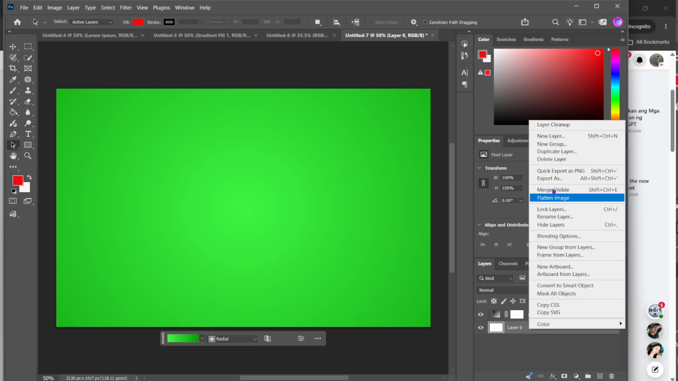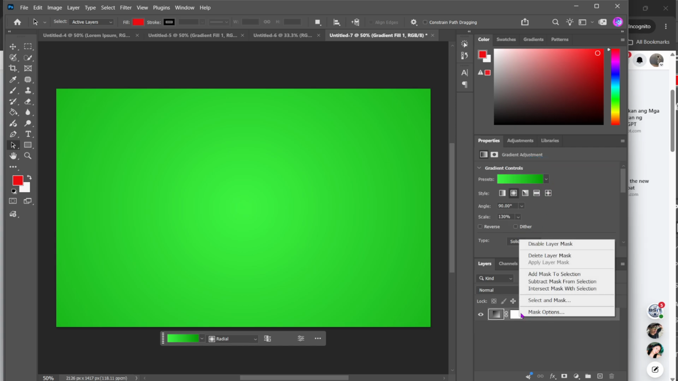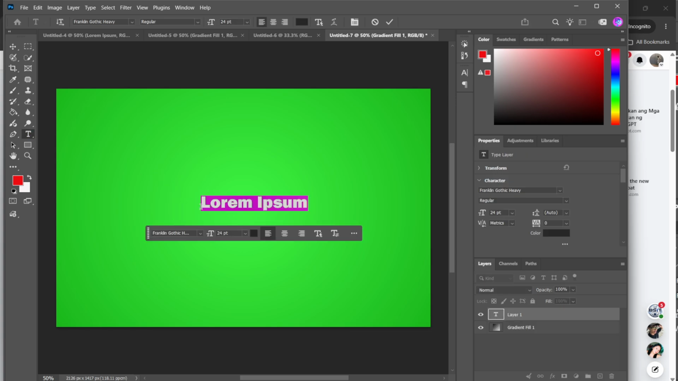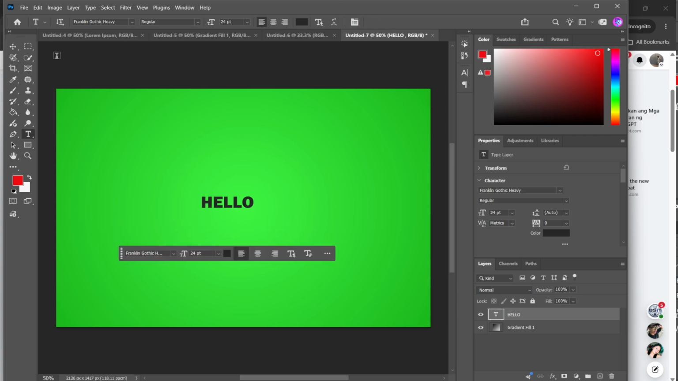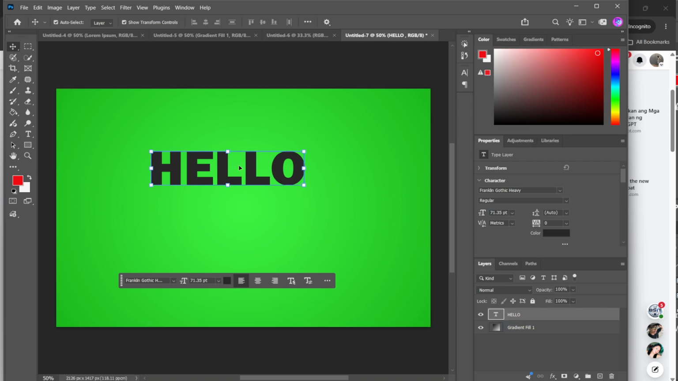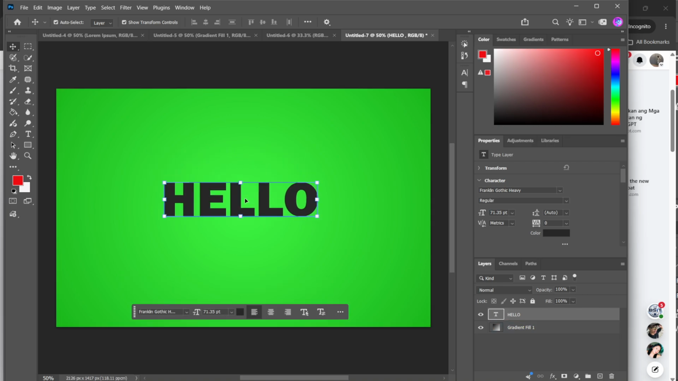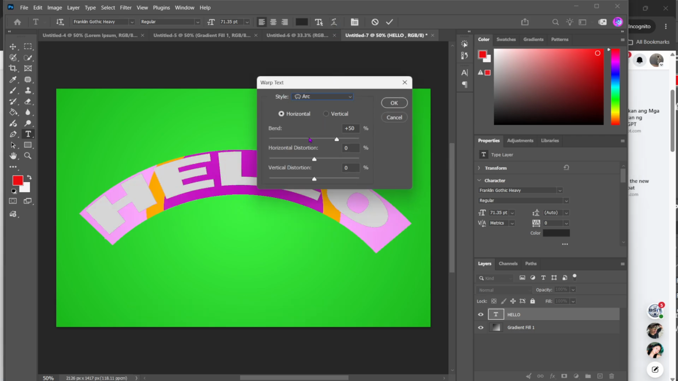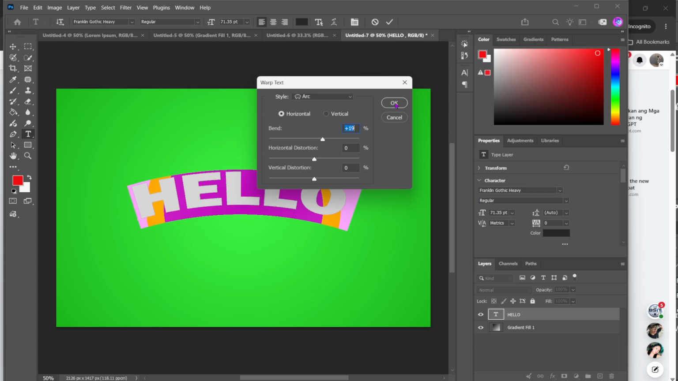Next, delete the white background layer, and if there's a layer mask on it, remove that as well. This keeps your layers panel clean and makes the project easier to manage from the beginning. Now grab the type tool and create your text. You can type any word you want, but a bold font usually works best because thicker letters give a stronger 3D look. Once your text is ready, click Create Warped Text, choose the arc style and apply just a slight bend. Keep it subtle. A small curve adds energy to the text without hurting readability.